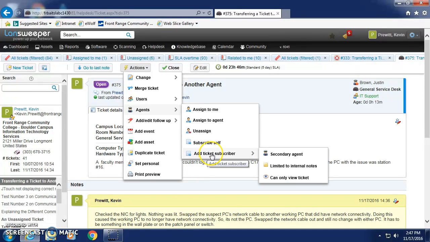Or you can add a ticket subscriber, a different person, and you can assign them to these different roles. They can be a secondary agent. They can be limited to notes, which is basically any notes that are added to the ticket, but they can't really make any changes. Or they can be set up to only view the ticket as the ticket progresses through the different stages.